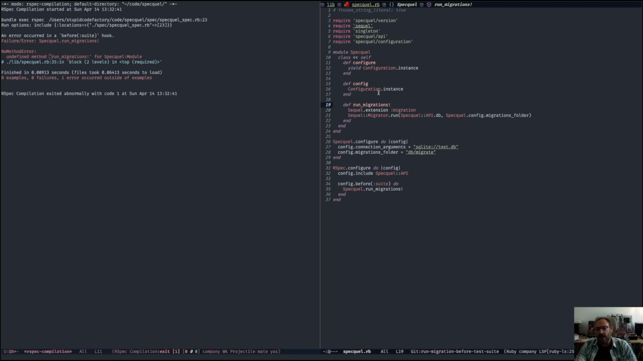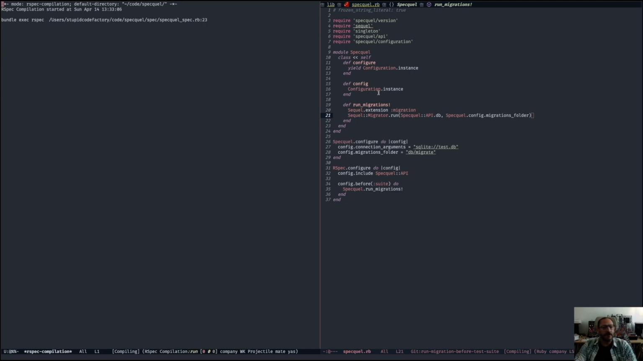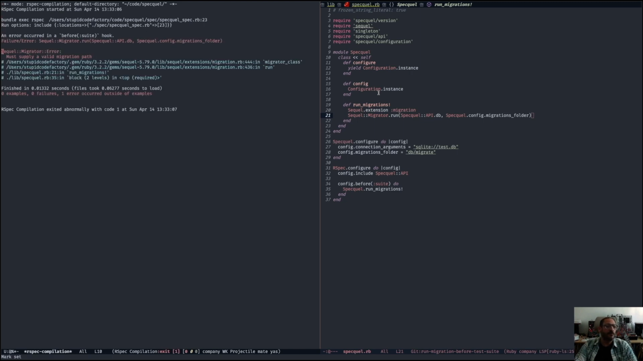I'm adding a bang here because this is actually something destructive, meaning that we are going to run the migration, so technically we will be modifying the database or a database. So yes, I think now if we run the spec, yeah, we're back to our previous errors.